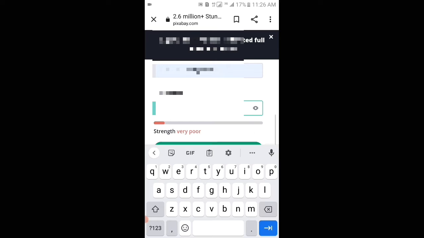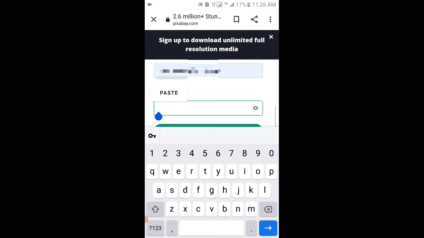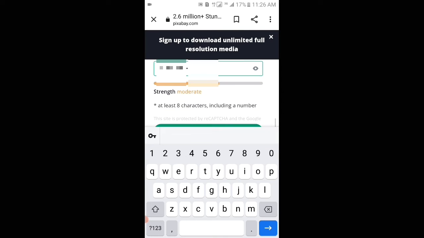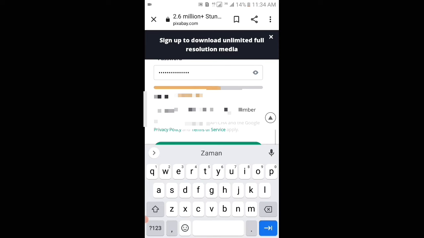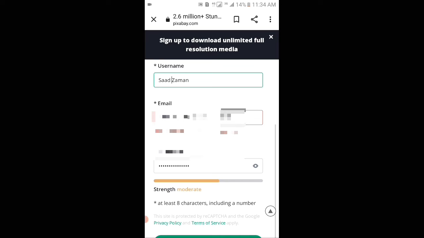After that you have to type the password, and then viewers, at the bottom there is a green button appearing, but I can't see it. So what you have to do is simply tap on it, because somehow it is not showing up. It may be due to a Pixabay error in the website.